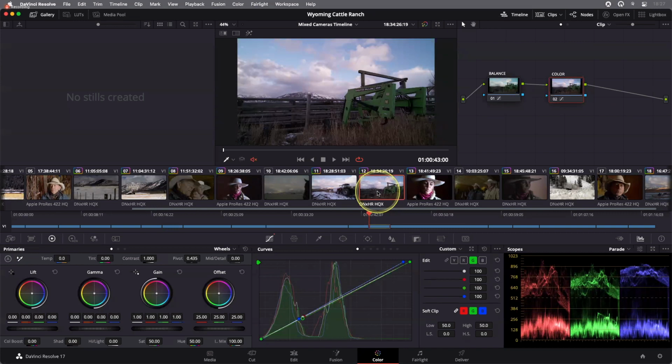So you select the target clip or clips. You can select multiple clips using this technique, and then you middle click the clip that you want to copy the grade from. So in this case, you would select clip 12 and middle click clip 11.